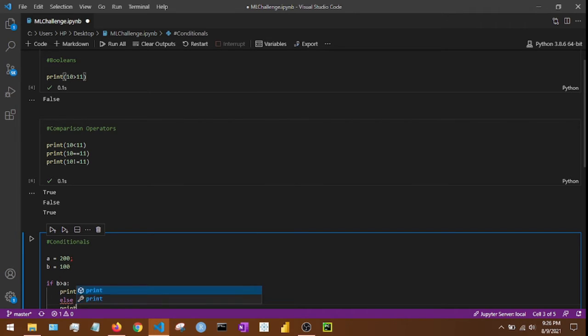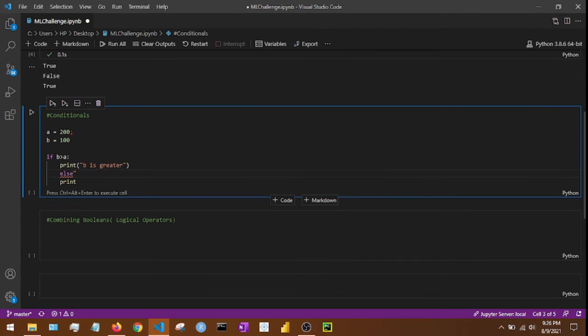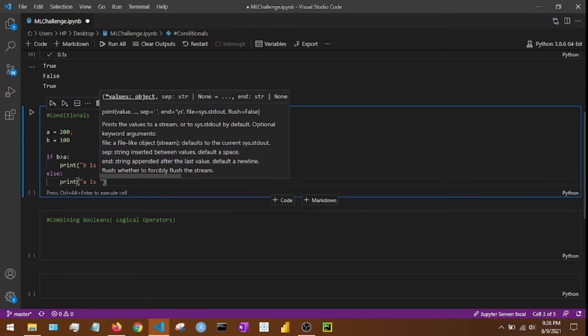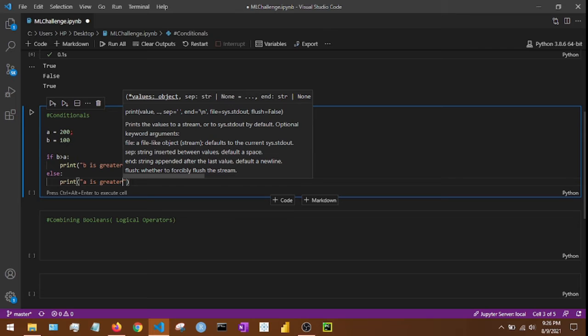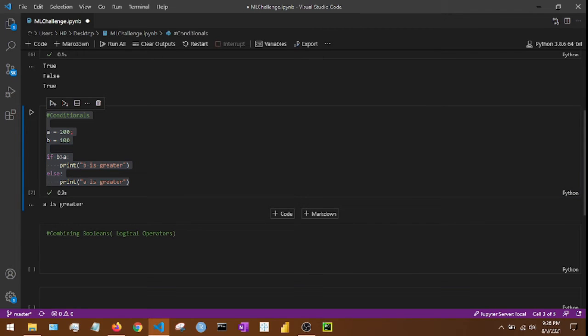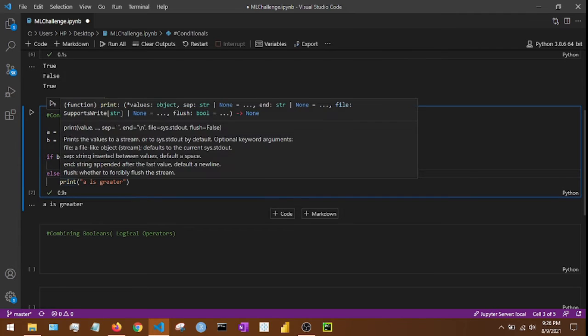that's a wrong syntax. Let me correct that syntax for you guys. Sorry for that. Yep, that's a wrong syntax. So else print a is greater, right? So if we run this, it says a is greater. So this is also one of the things in the day 4 ML challenge. We have to learn about if else statements, right?